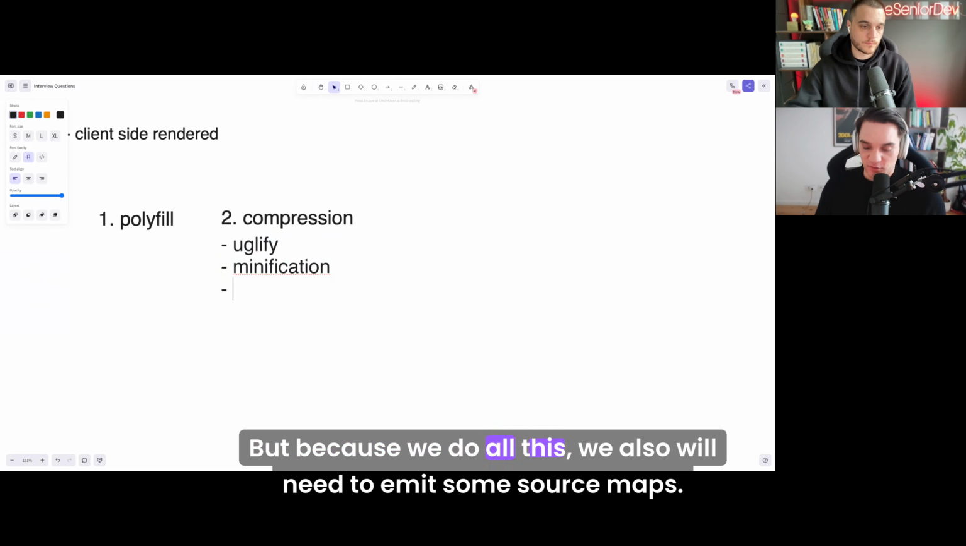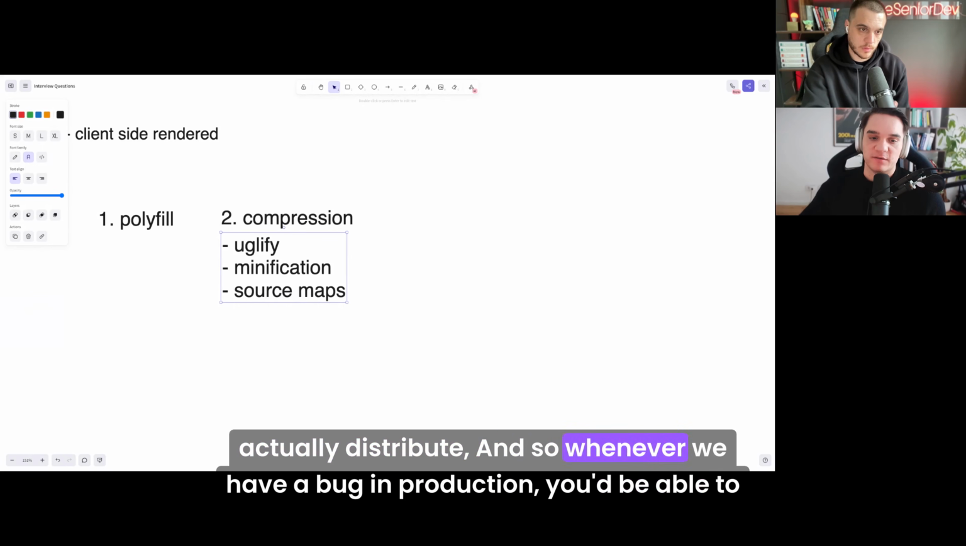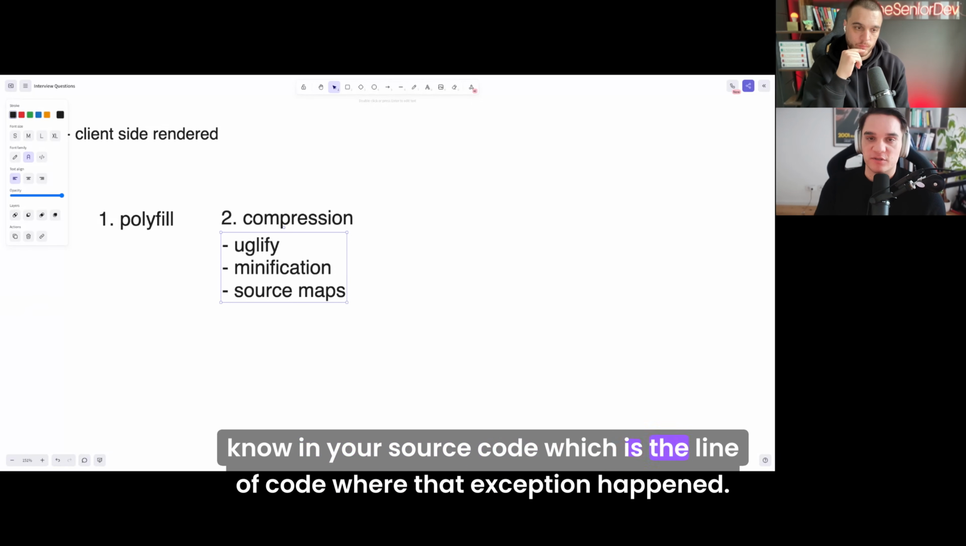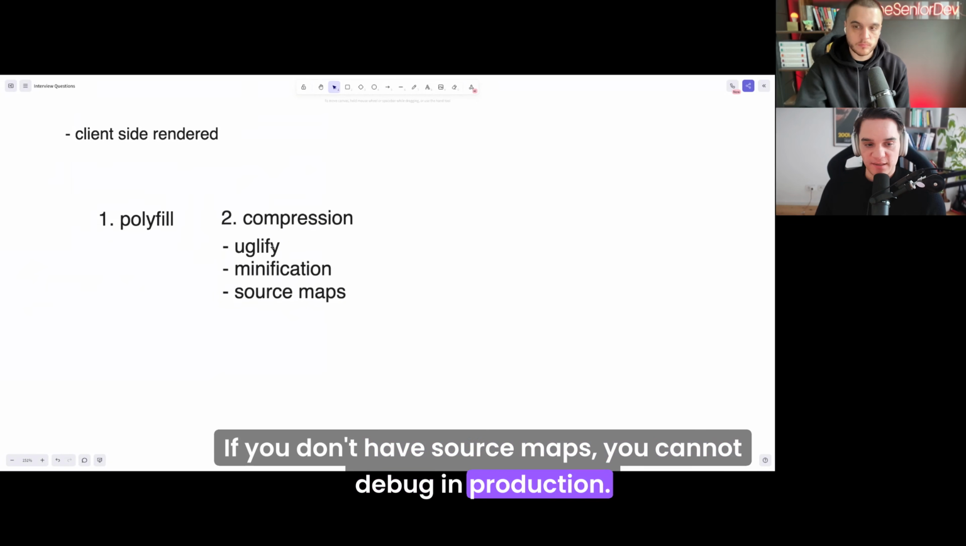But because we do all this, we also will need to emit some source maps. These are basically extra files that map the source code to the code we actually distribute. And so whenever we have a bug in production, you'd be able to know in your source code which is the line of code where that exception happened. If you don't have source maps, you cannot debug in production. Does it make sense so far?